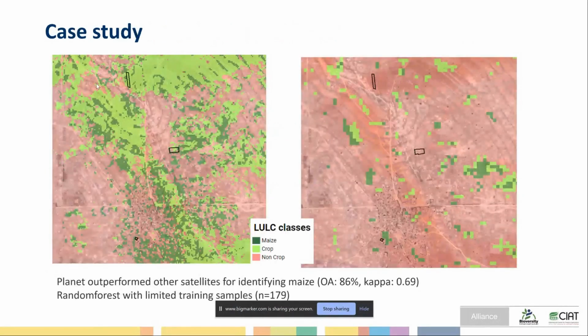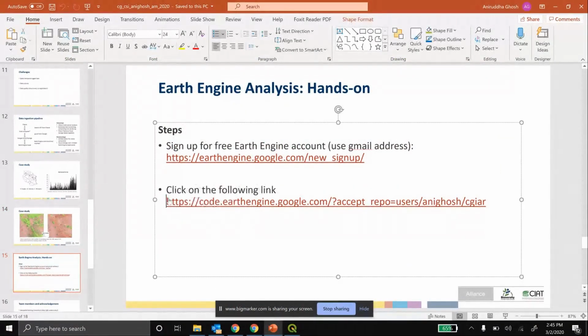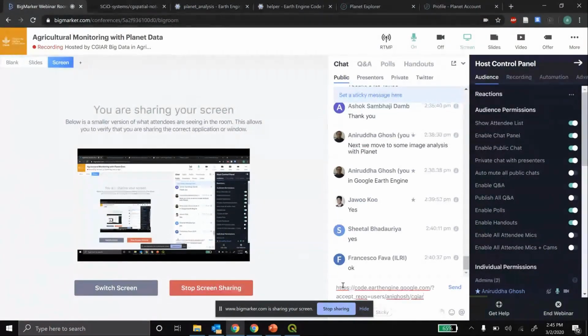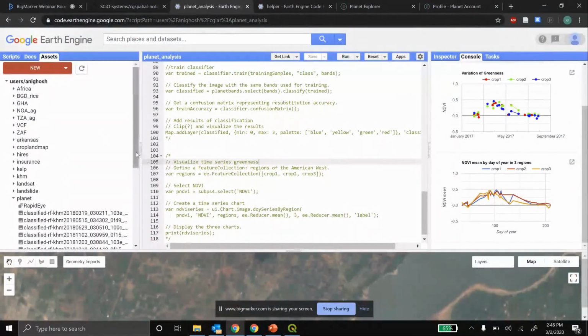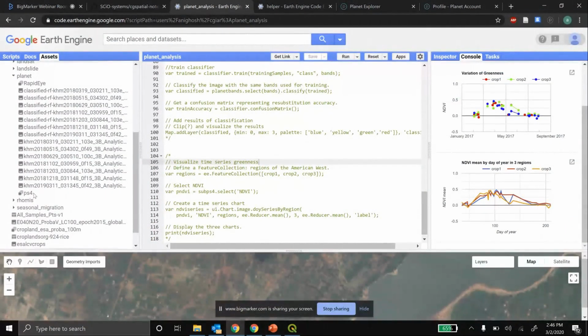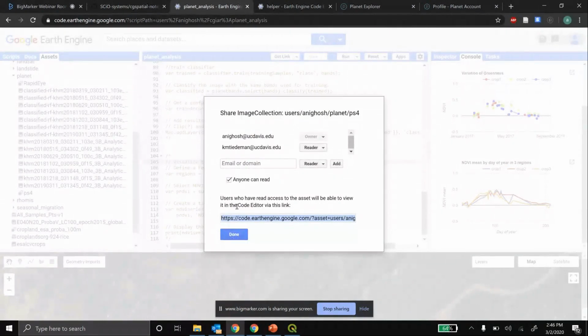So what I will do now is give you access to some of this data set that we used, and then we'll do some quick analysis and also compare the Planet data set with Sentinel. What I want you to do is go to this link. I'm assuming all of you have an Earth Engine account. If you just go to this link and accept it, you will be able to see some of the scripts I have already written there. And I will make the Planet resources shared for this period, for this workshop.